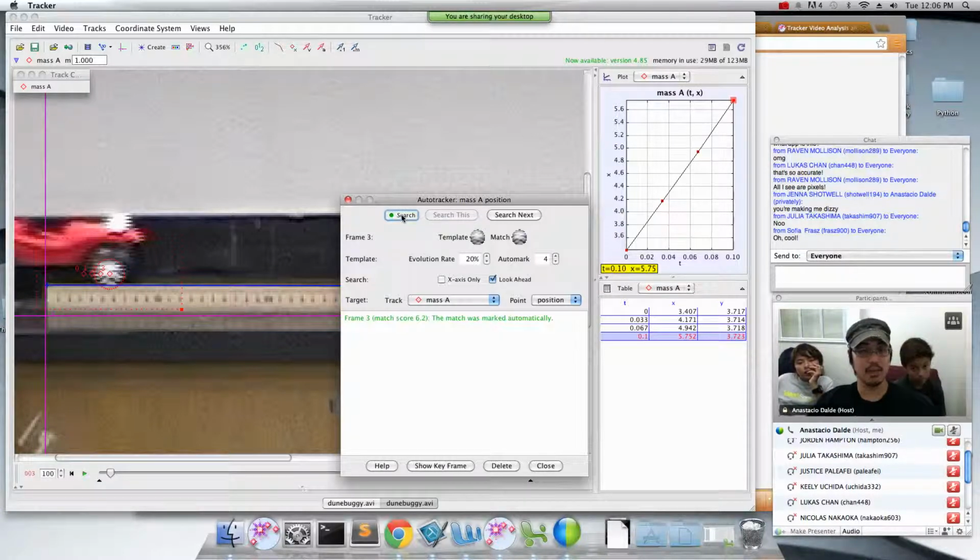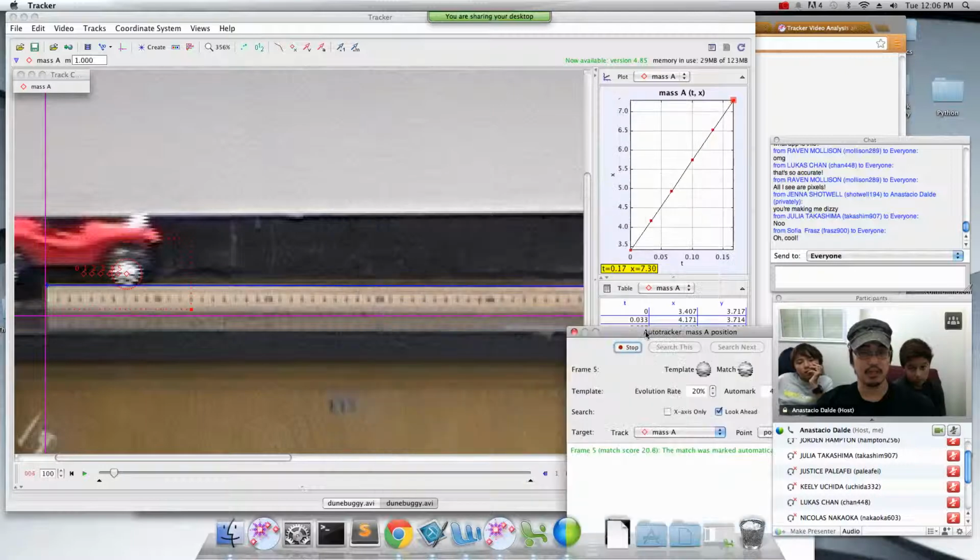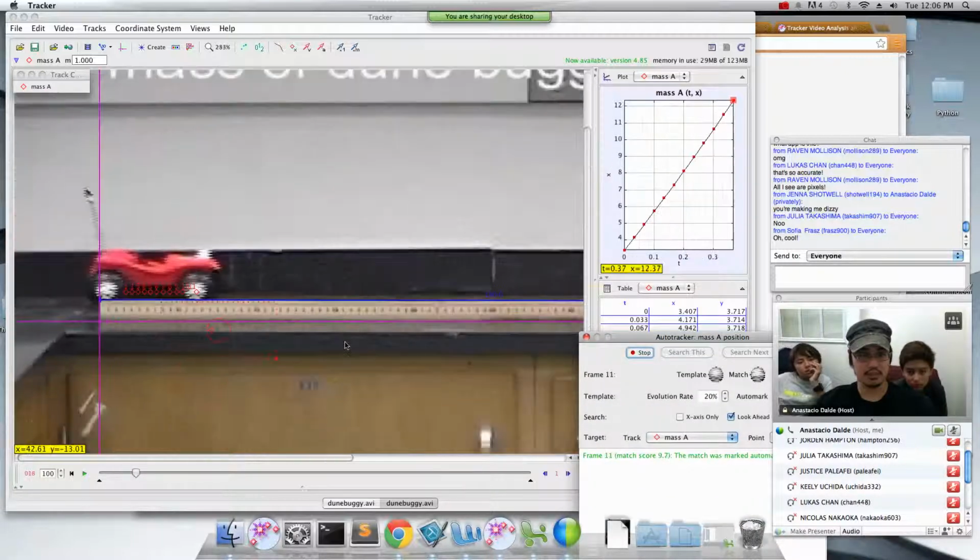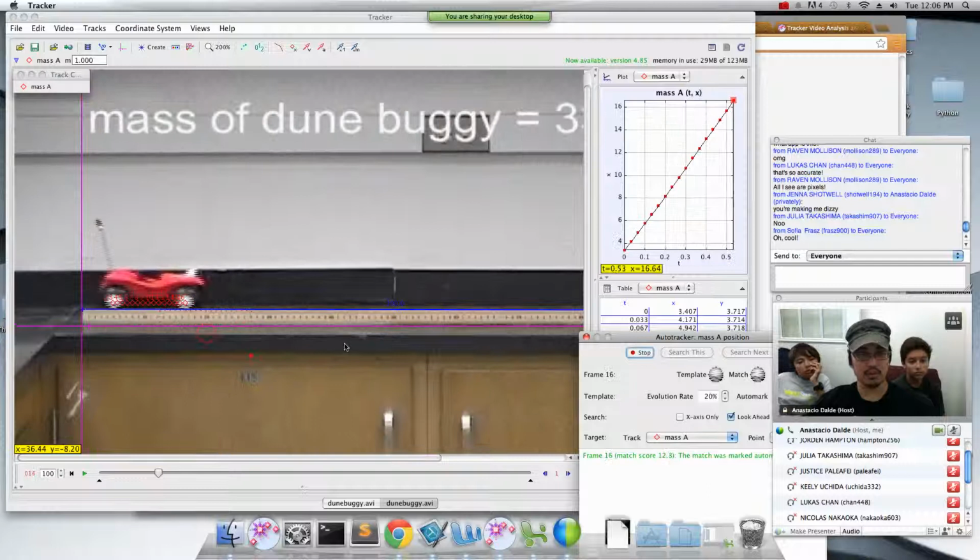And you can have it do it automatically and just say, search the whole thing for me. And it will track out this whole motion for you.